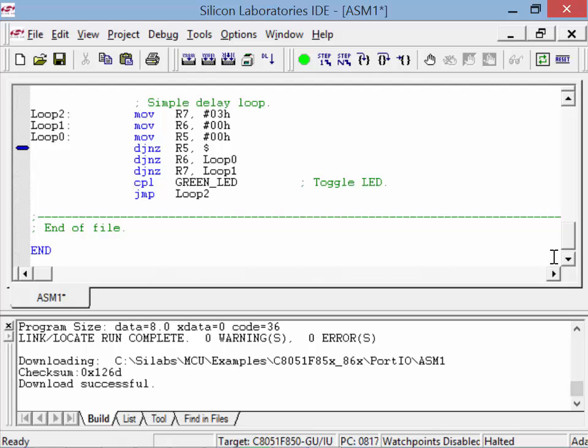So we started the loop by moving 3 into R7, then we move 0, 0 in R6, then 0, 0 in R5. We just circle, circle, circle until R5 is 0. Then we decrement R6 to jump back and restart the inner loop again. And we go through that FF times, because when we decrement it, the first time we put 0, 0 in it, we decrement it, it's now FF. So it's going to go 255 times through that inner loop right there.